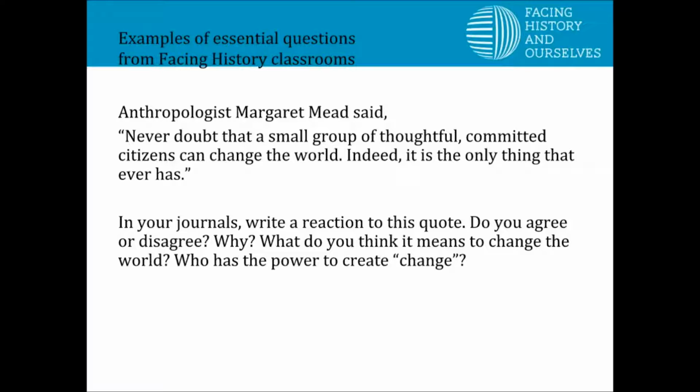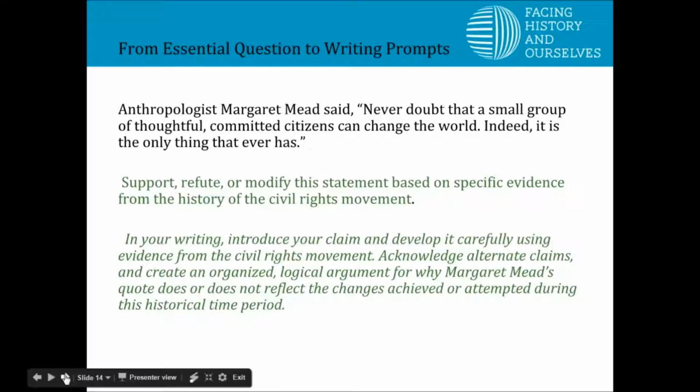And so we would start by having students just respond to that quote at the beginning of a unit, when we're introducing this essential question. What do you think? Do you agree? Is it a small group of thoughtful, committed citizens? Is it not? Why? What does it mean to change the world? Who has the power to create change? We would just talk about that, really more our opinions and our thoughts about that.